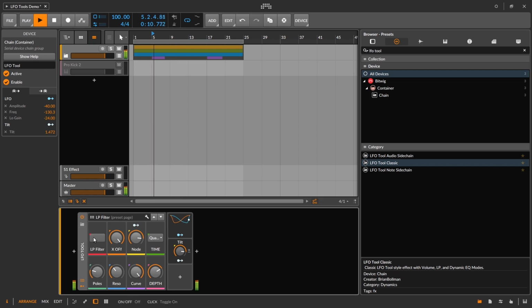So let's turn it on. And right now it's set pretty extreme, but we can bring that way back. And then we can choose how many poles we want on that filter, if we want a steeper slope, or a less steep slope. So you have a lot of control right there, pretty easy, pretty straightforward to understand.